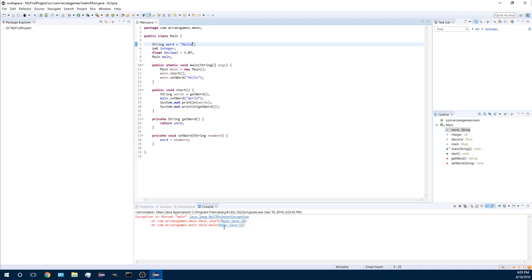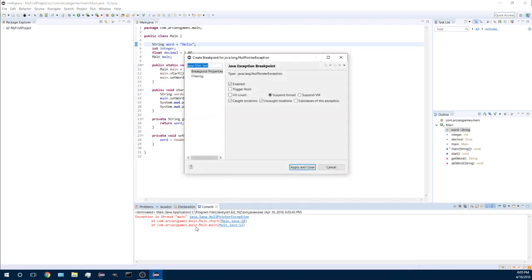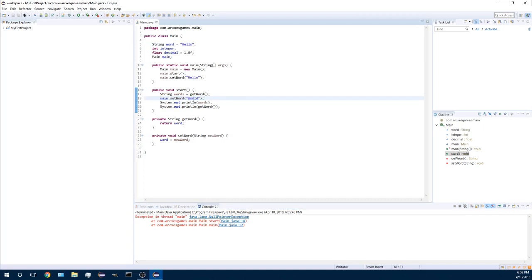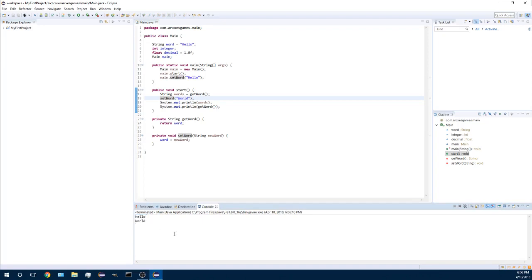It should work. Oh, it does not work. There is a null pointer. And if we click this, what? Okay, hey. Set word is null? Oh, main's null. That's why. So we can just do this, and it'll reference inside the object instead. Do that, and now we have it saying hello world.